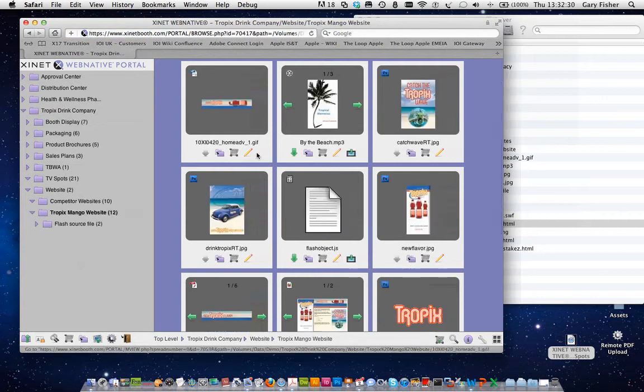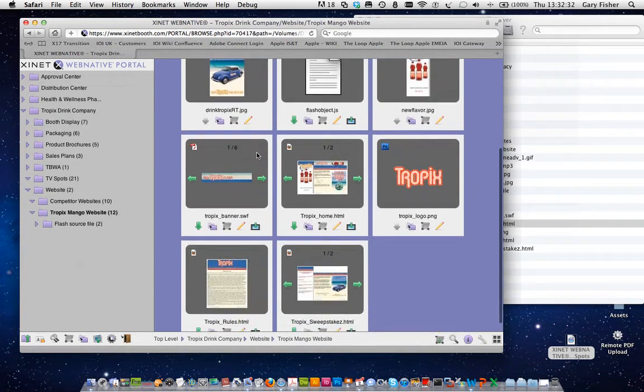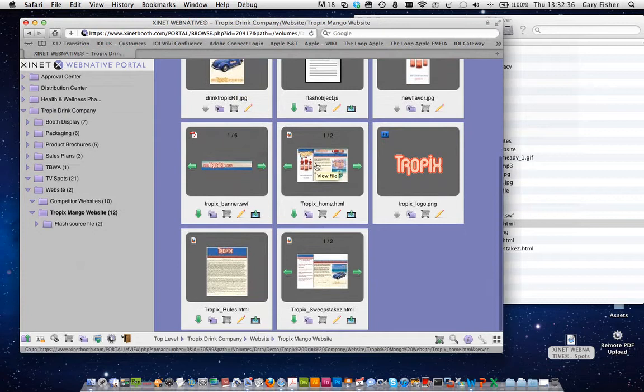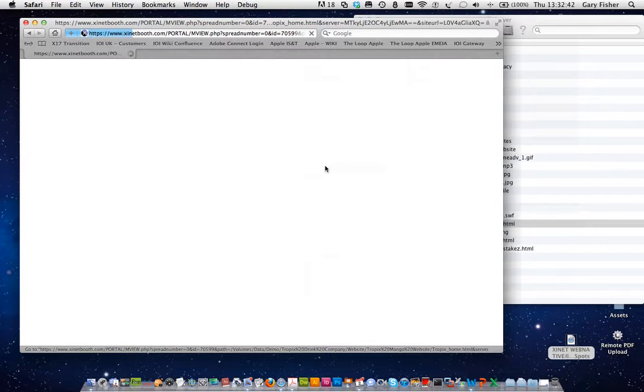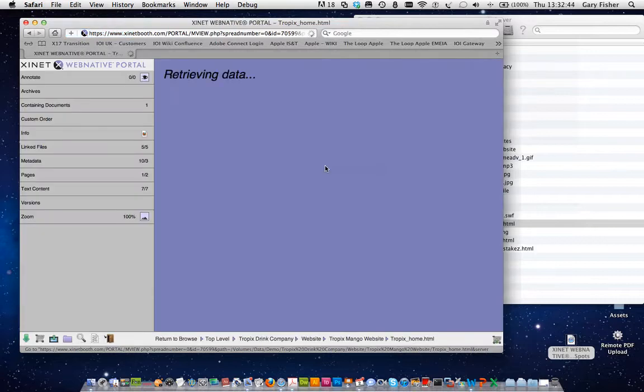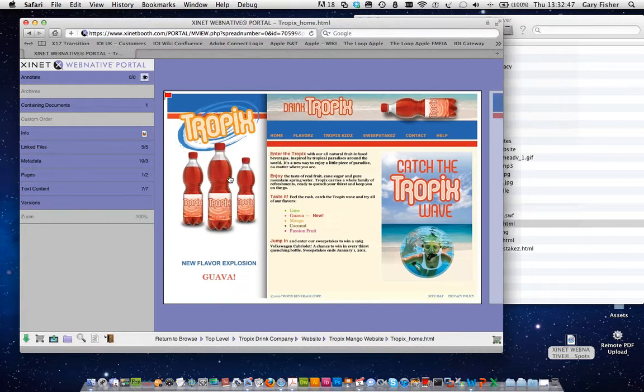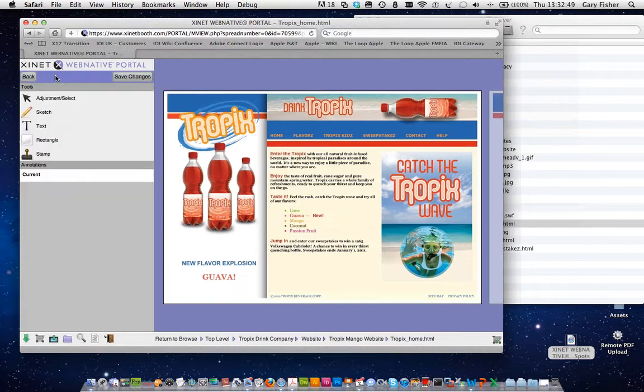And in the web browser, we can get a preview of all of the images that are attached to the actual HTML pages, but we also get a preview of the HTML pages themselves. So if I click into the HTML, we will give you a preview inside the HTML page. And on the left-hand side, you can use the annotation tools directly on the HTML pages.